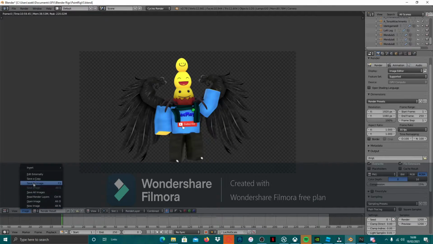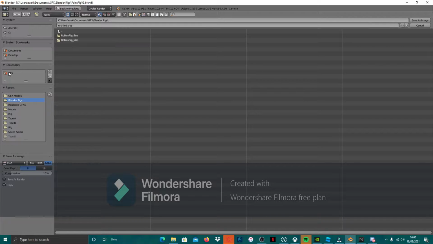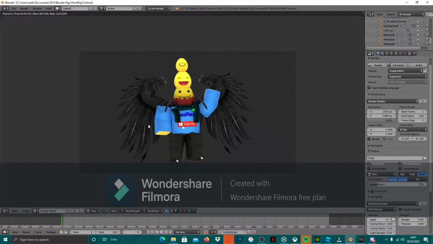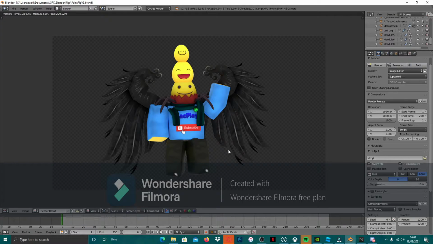You need to save this image now by going to Save As. I'm going to use my GFXs, and put your image in a place that you will remember. I put this in my rendered GFX, and I put it into some random image there. And then this is our image done, the rendering done. But it's not done yet because you still need to go for the image editing.